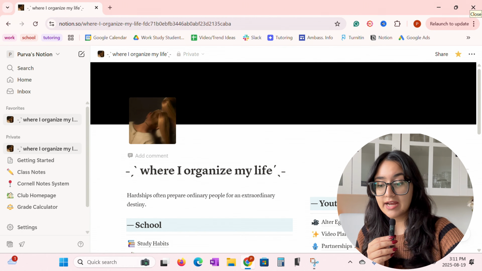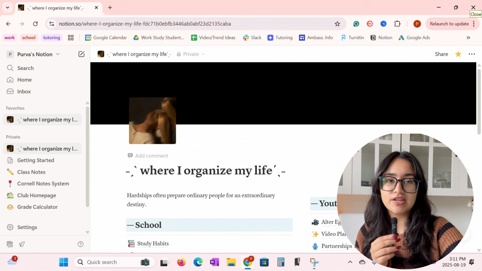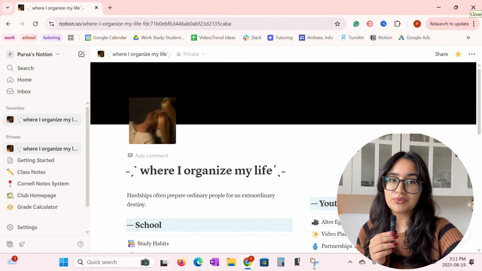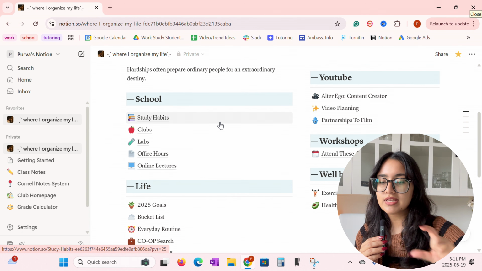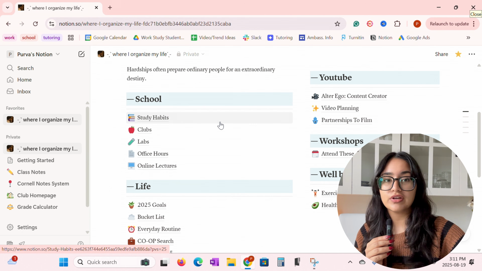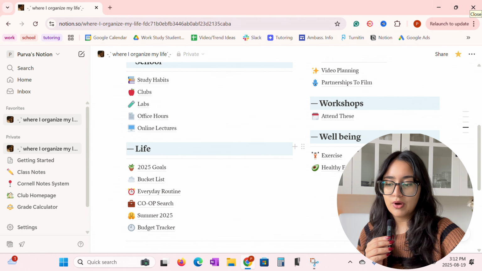Next up, we're taking a deep dive into my Notion. I used to hate on this site so much because I just never understood it. I think I got the hang of it throughout the years. This is how my Notion looks. I love adding little quotes in here. And just like Google Calendar, I have a little chunk for each different aspect of my life. School, YouTube, school workshops, well-being, and life.